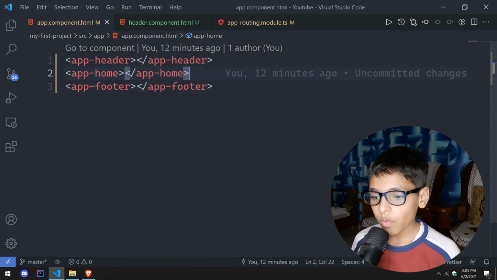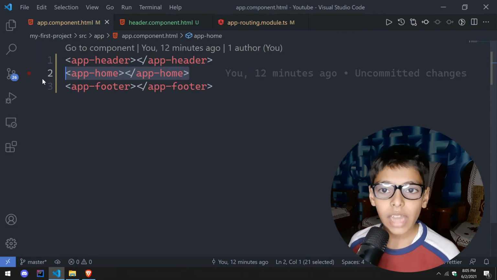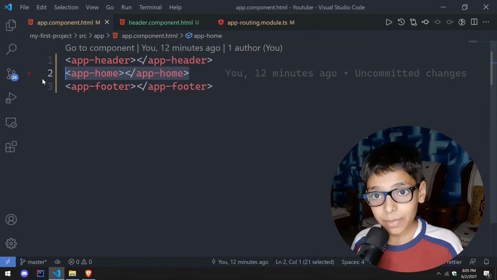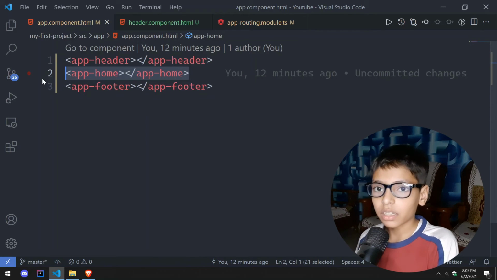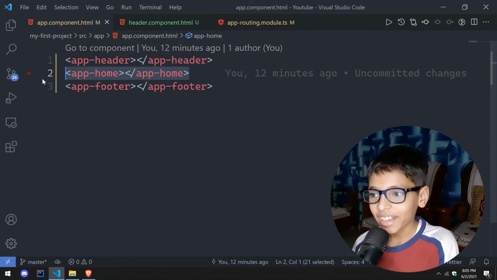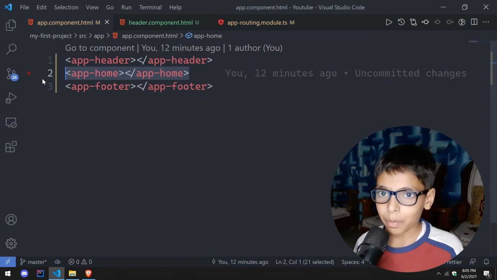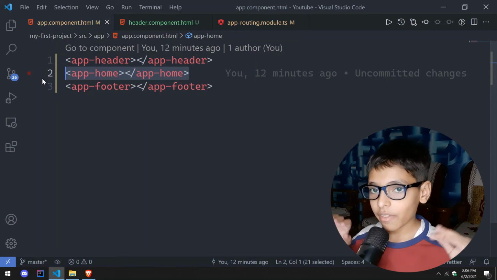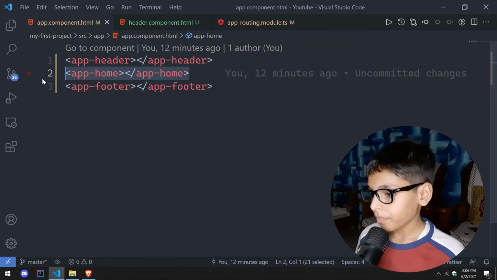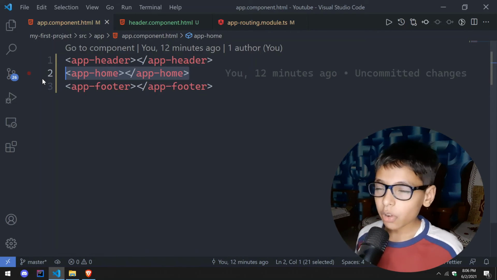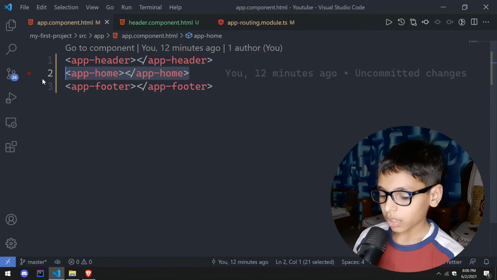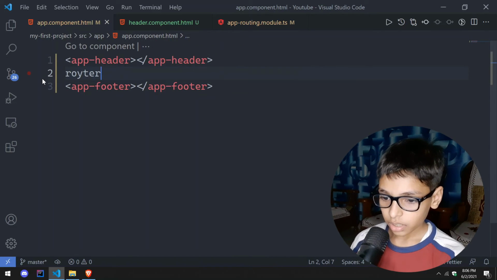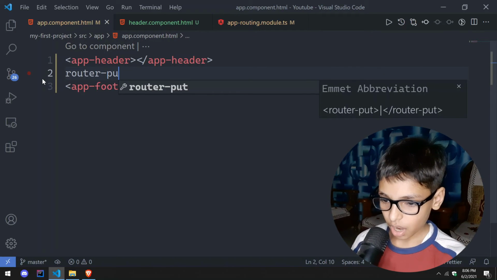But why? We want it to replace app-home with app-about, but it doesn't. It doesn't know. It thinks this is also a part of the page. There's also a component that we need in every page, like header and footer. But how do we get that? So there's a tag, router-outlet.